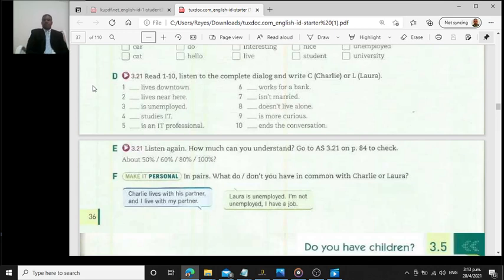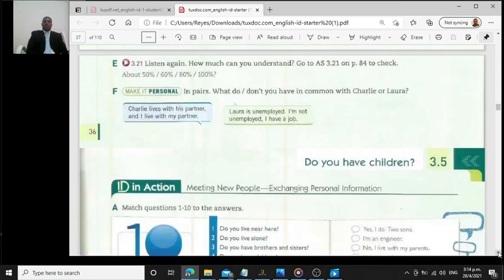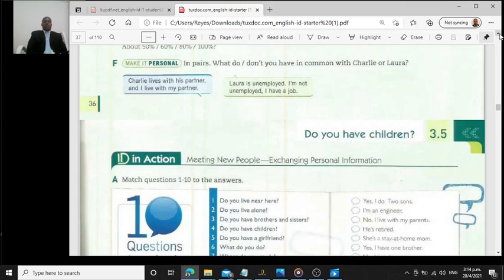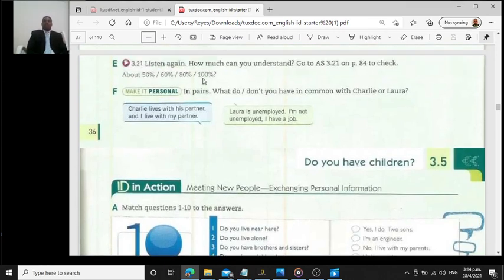All right. It looks like she wanted to get more information in that aspect. Listen again, just in case you need to, in order to complete part D. In 3.21, it says here, listen again, how much can you understand? Go to 3.21 on page 84 to check about 50%, 60%, 80%, or 100%. So you can replay it. After you replay it, check how much you can understand and write down what percentage you can understand. 50% of the conversation, 60%, 80%, or if you can understand 100%, then that means everything is working better in that aspect. All right.